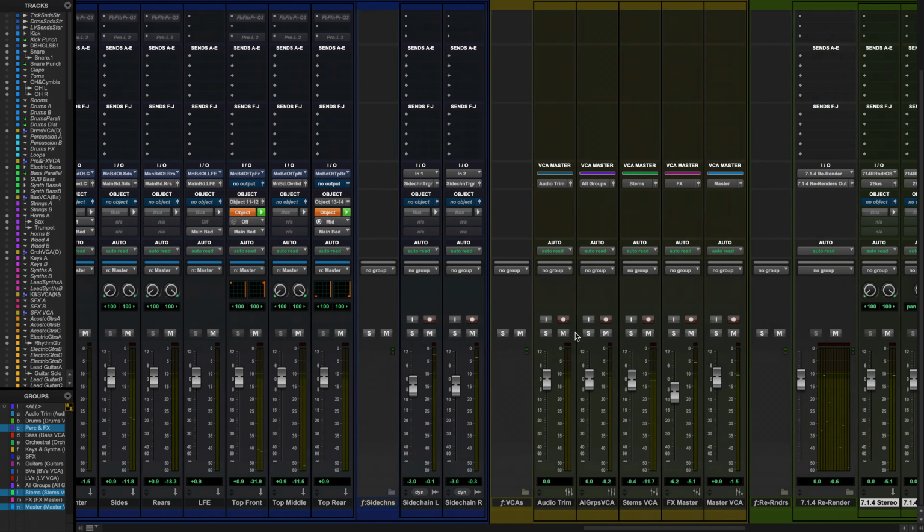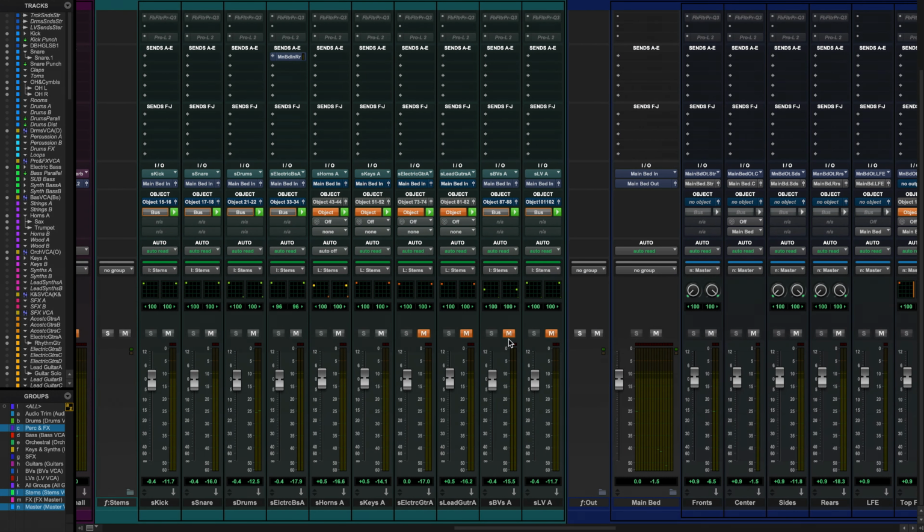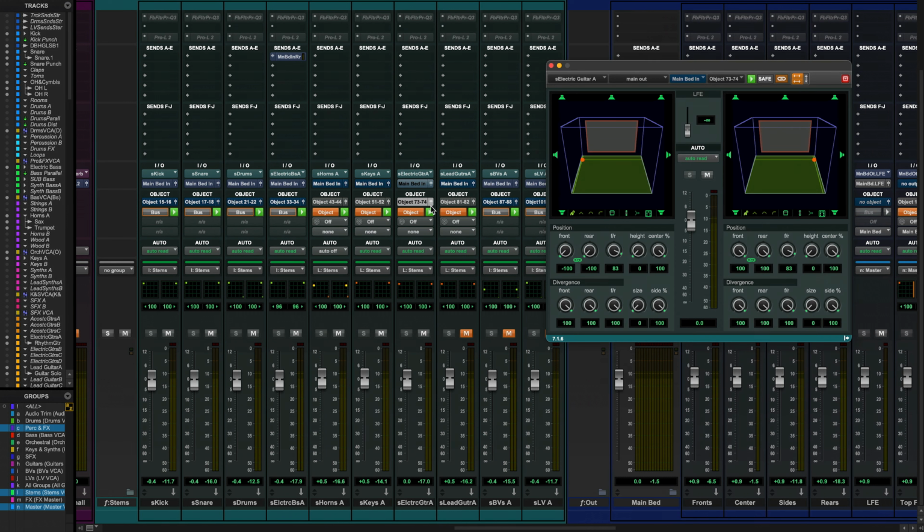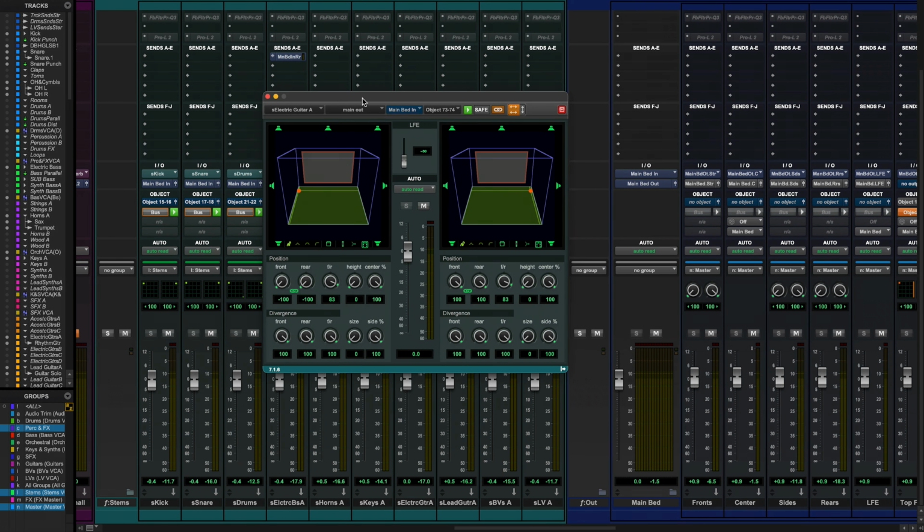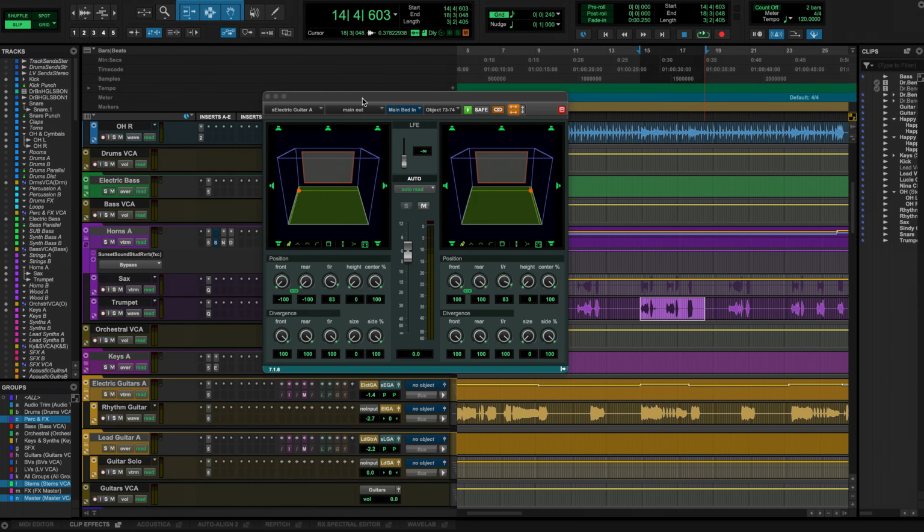Unlike the horns, which are actually stereo, the guitar is mono, and I cannot move it too close to the side speakers because the phantom center will break down and the guitar will sound hollow. That's something you have to keep in mind when using this approach. Let's listen to how it's balanced in different channels.